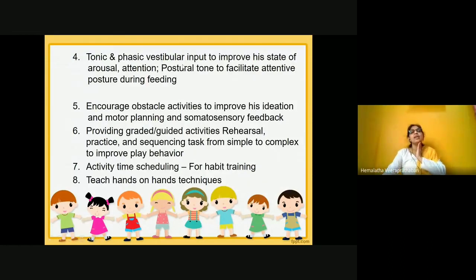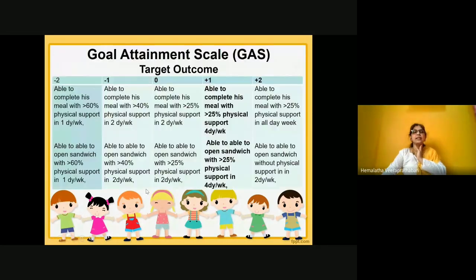So tonic and phasic vestibular input to improve his state of arousal, attention, also to build up the postural tone to facilitate the attentive postures during feeding, encourage obstacle activities to improve his ideation and motor planning and somatosensory feedback, so that she herself finds a way to take a spoon if it drops, and it will act as a more conscious effort. So provide graded and guided activities in rehearsals, practice and sequential tasks from simple to complex to improve her play behavior and the performance. Activity time scheduling for habit training, teach hands-on-hands techniques.